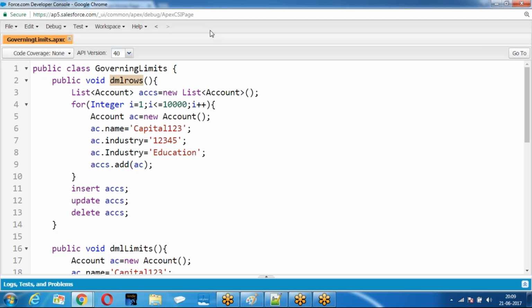As there is a possibility of hitting the governing limits, we will go with the BatchApex. When you go with the BatchApex, what is the advantage we are going to get? BatchApex will break the operation into a number of sub-operations and run them in parallel. Whatever job you want to perform is broken into a number of batches.